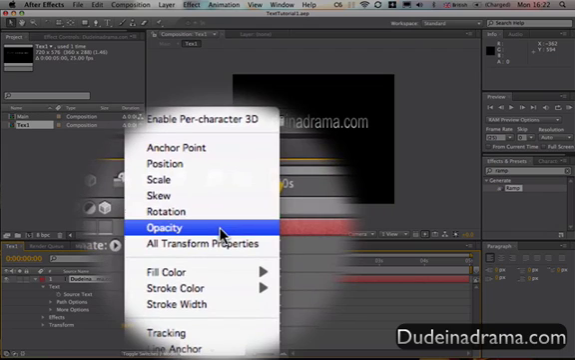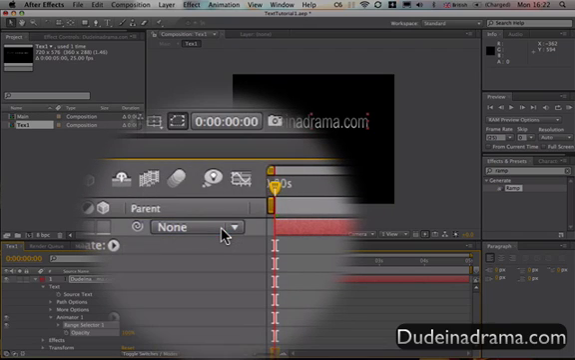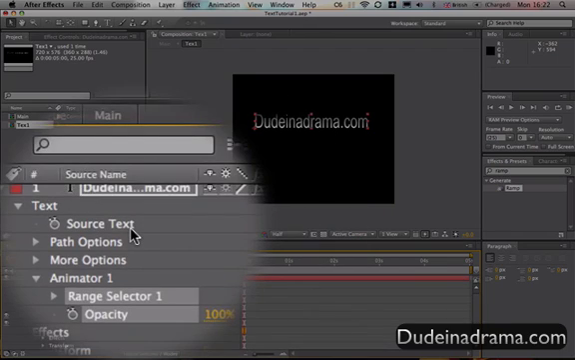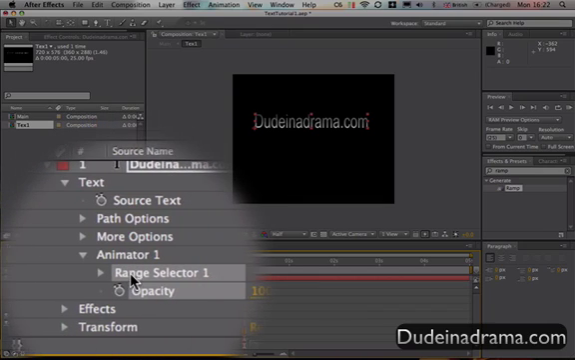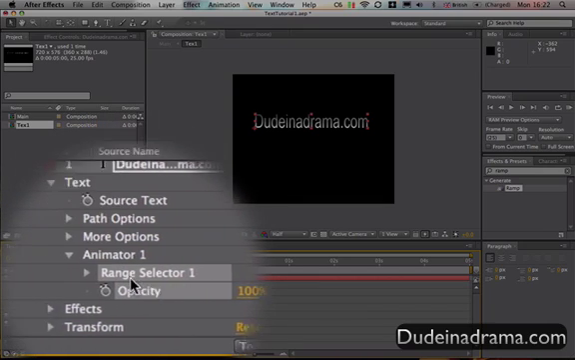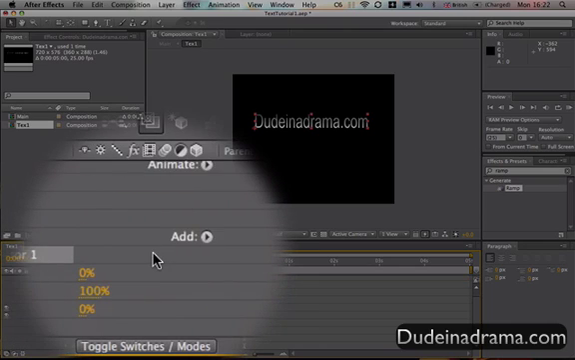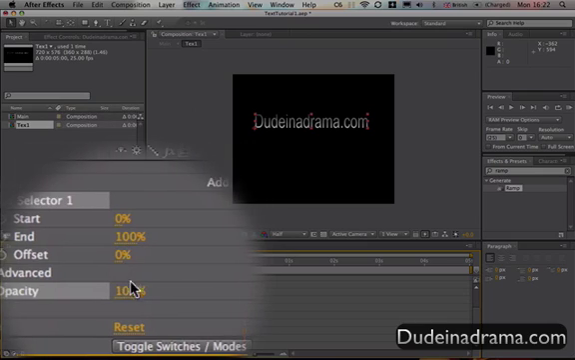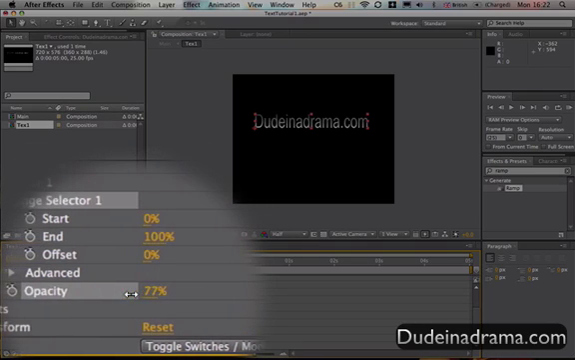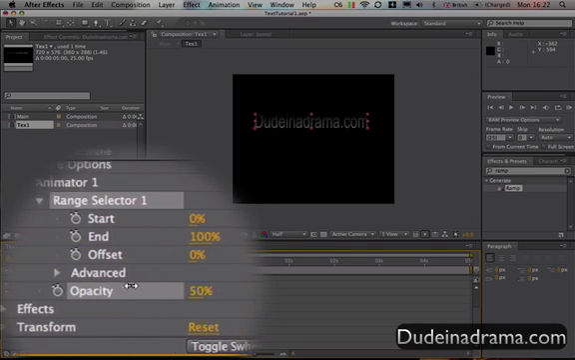And we're going to be using Opacity today, so we hit the Opacity one, and it will create Animator 1, which is an animation function, which has the Range Selector and the Opacity in it. If you open up the Range Selector, you can see the different controls here for the Opacity. Set the opacity to 0%, you can see it fading out there.